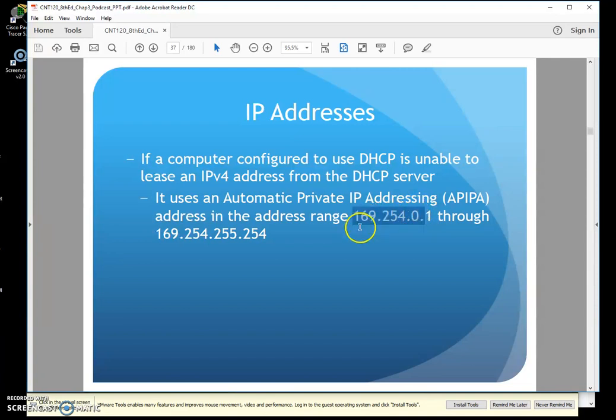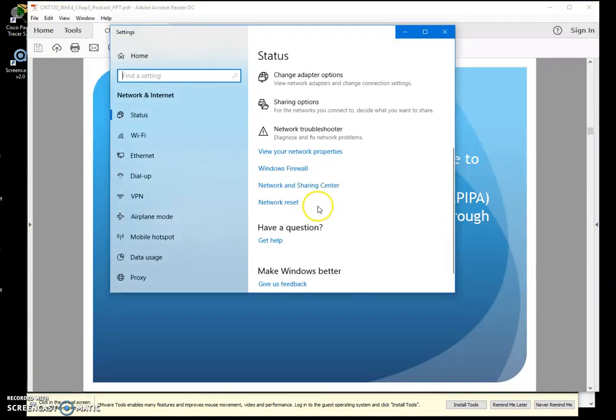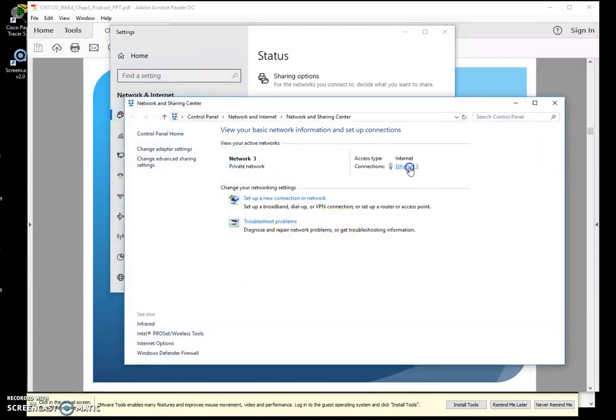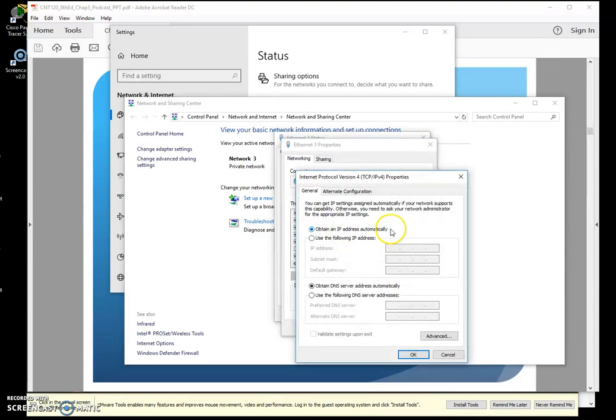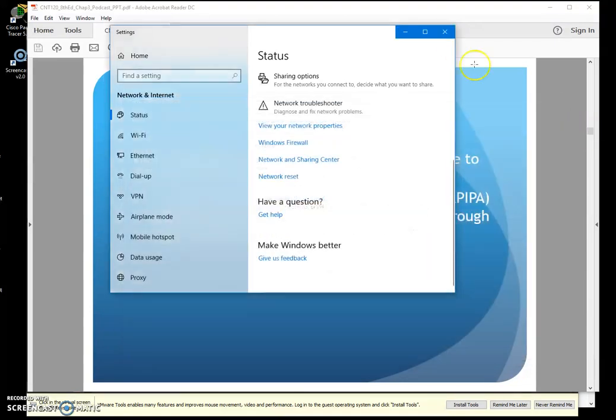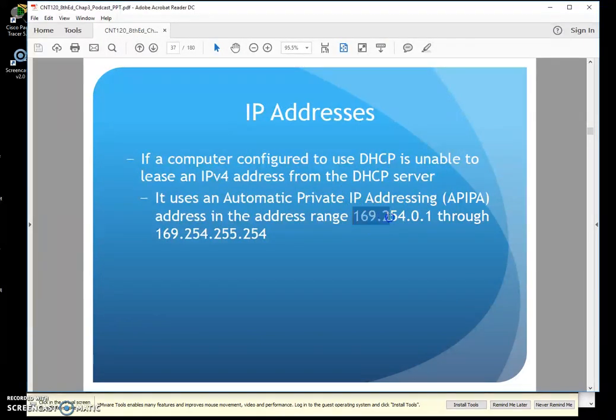So if you ever look at an IP address on a machine and you see 169.254, I'm going to go here to my IP settings. I think you're catching on this one. Ethernet 3, properties, TCP/IP version 4, properties. When I see 169.254, I know my computer is set for obtain IP address automatically, and for some reason it can't talk to that DHCP server and get an IP address. There's a connection issue. The server's down, the server's overwhelmed, the switch port is off. Something is not right that I can't get to the DHCP server and get an IP address. So if I see a 169.254, that's usually a clue that that is the particular problem.